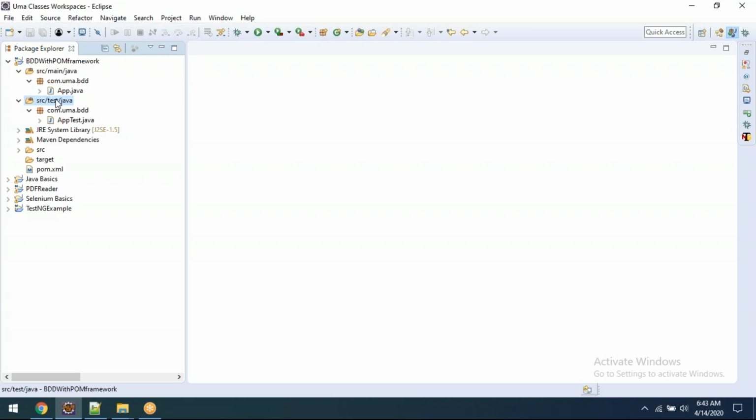One BDD project, within that everything is coming. The next step, I told you, right? Before starting a BDD framework project, we need two things. One is the BDD Cucumber plugin, and another one is the JARs.